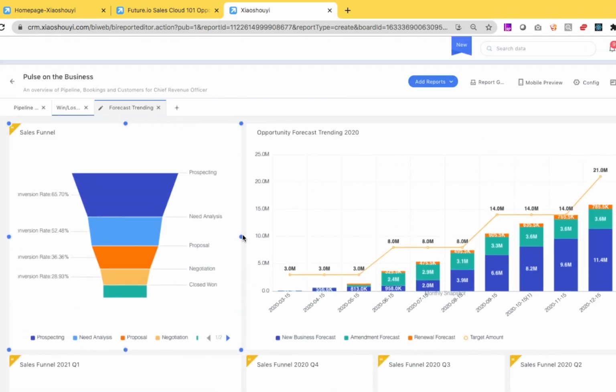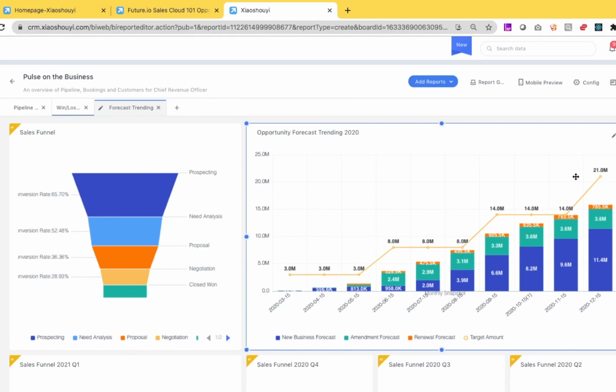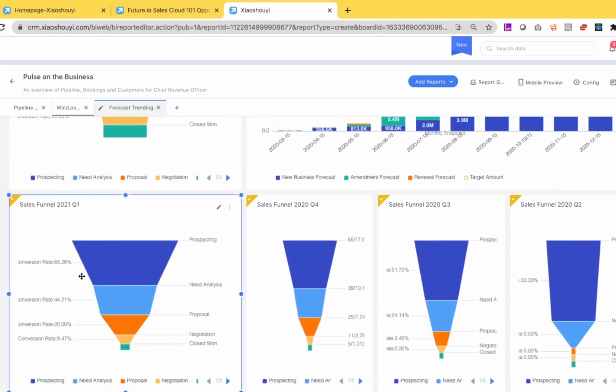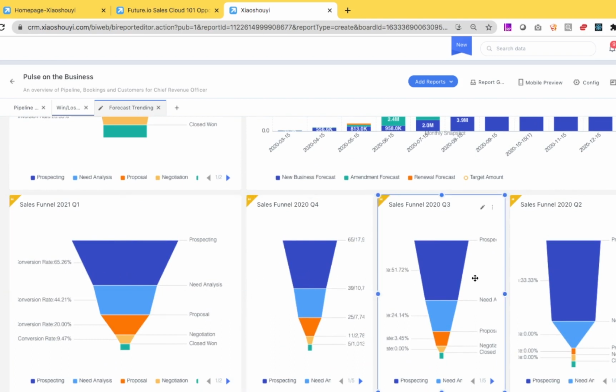In the Forecast Trending report, we can see a forecast trending from the beginning of the fiscal year using aggregated sales amounts snapshotted at the start of every month. I also used a double axis chart to compare that with the sales target I created for the team on a quarterly basis.